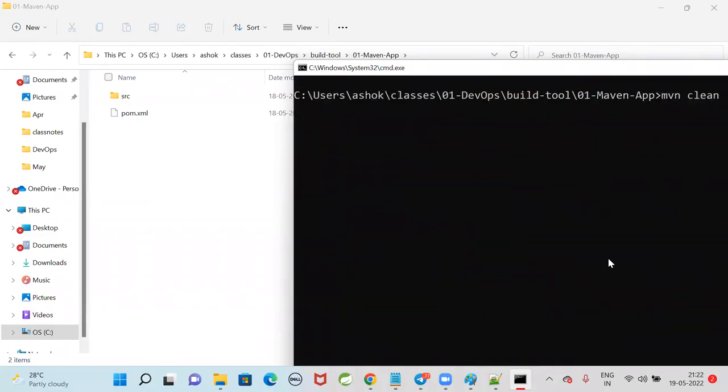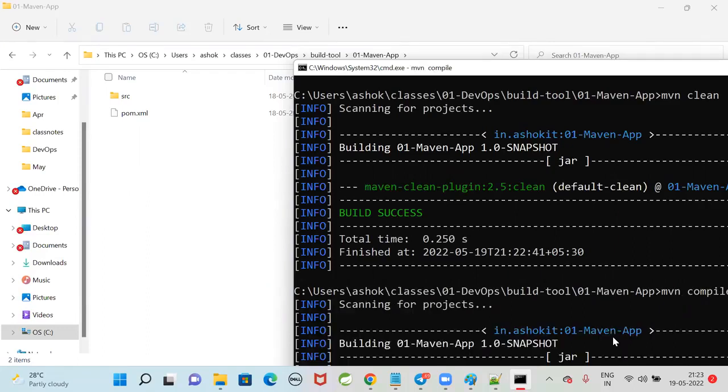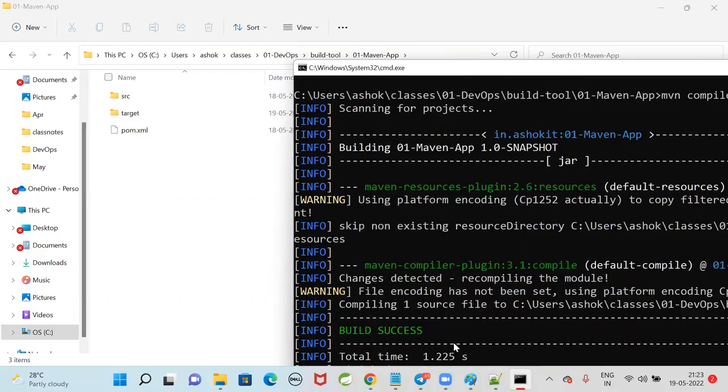MVN clean. There is no target folder. What will the clean do? It will not do anything because there is no target to delete. Fine. Can I compile the project now? In my project, thousands of Java programs are available. I want to compile all my Java programs in a single shot. How can I do that? By using Maven. What is the command? MVN compile. MVN compile is the goal. Execute it. Build is a success.